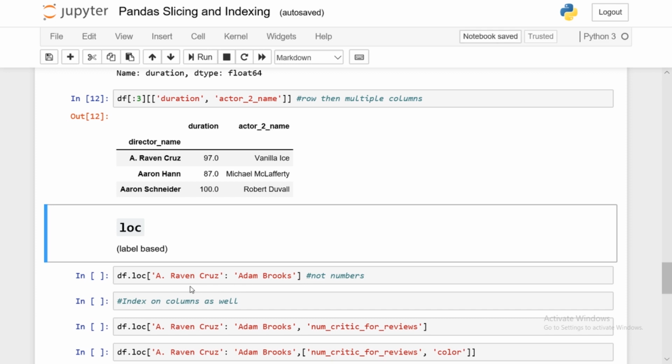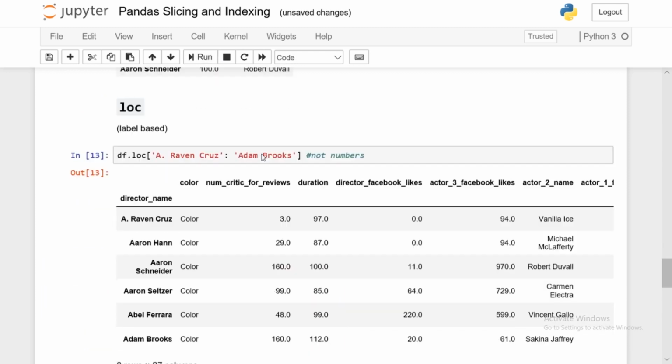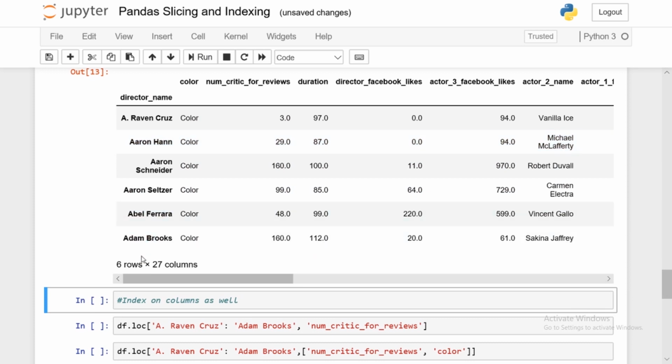So here we want A. Raven Cruz to Adam Brooks. And we're going to plot all of these rows. So A. Raven Cruz all the way to Adam Brooks. So the first 6 rows.